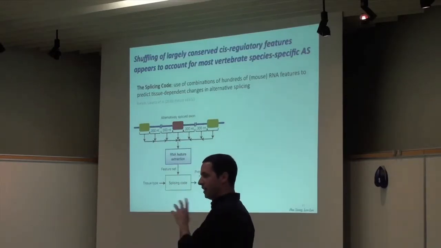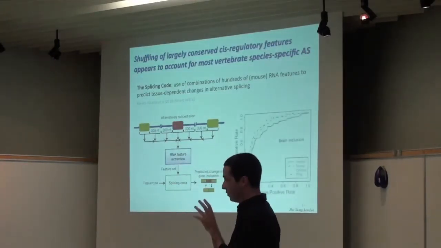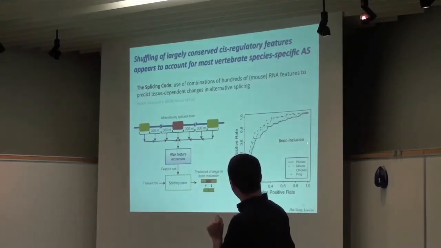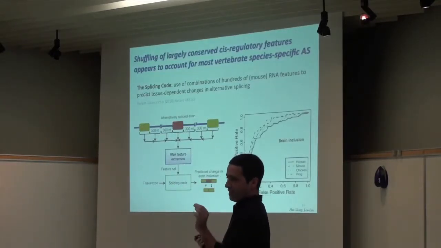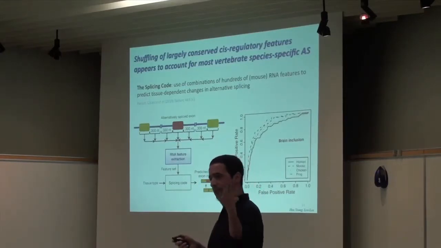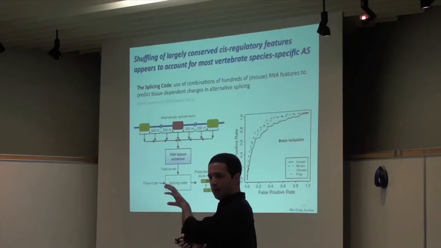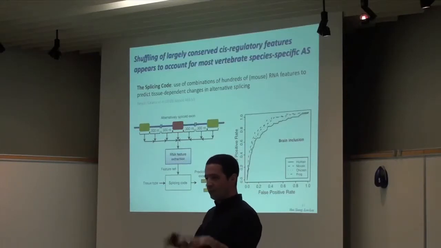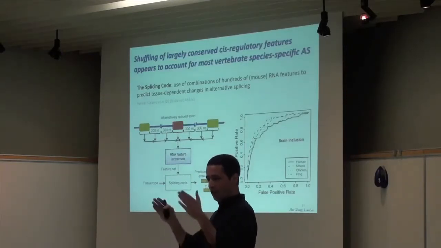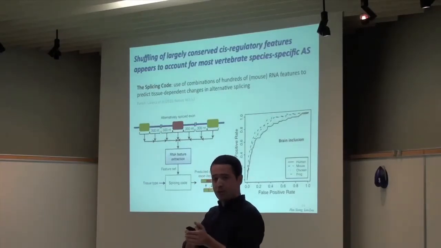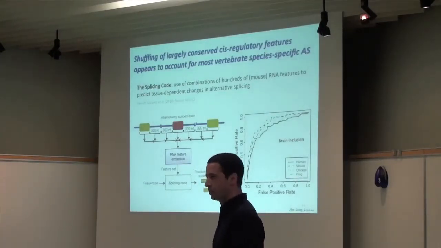This was done with mouse features, and what we did, and I'm just giving you the example of increased inclusion of an exon in brain, what we realized is that when you apply the mouse code to other species, you see here that you get very similar performance. So it looks like this, although different exons are regulated, the core set of RNA features that regulate alternative splicing seems to be a conserved feature in vertebrates.